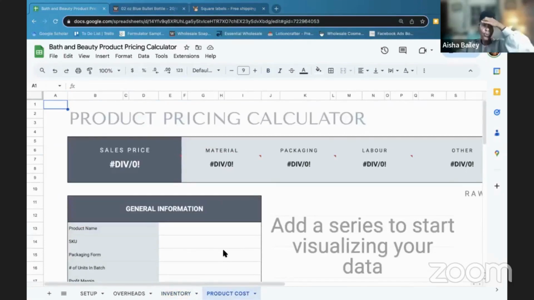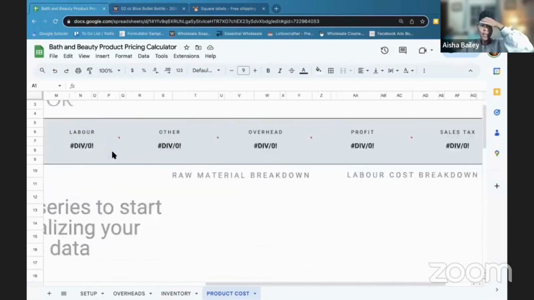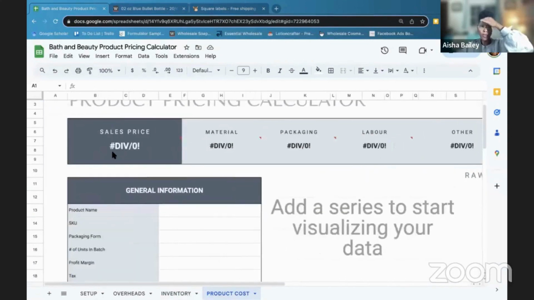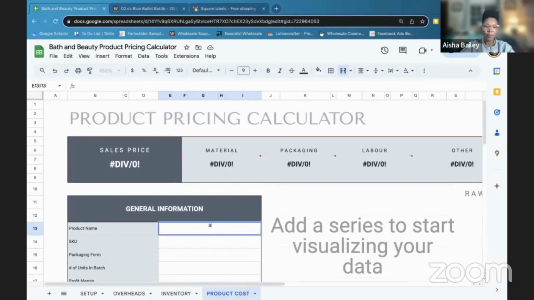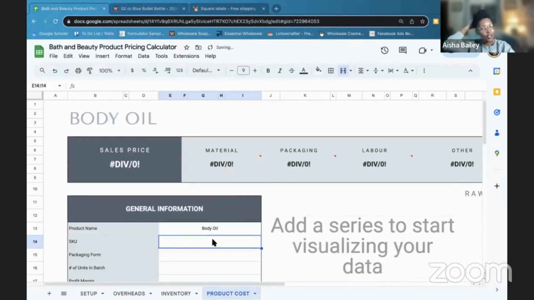The first thing you need to do, this table at the very top automatically populates. So you're going to hop to the general information section. You're going to put in the name of your product. You're going to put in your SKU number, or your stock keeping unit number. So you may say body oil, 1234, hypothetically speaking. What is the packaging form? 2-ounce bottle. Number of units per batch.